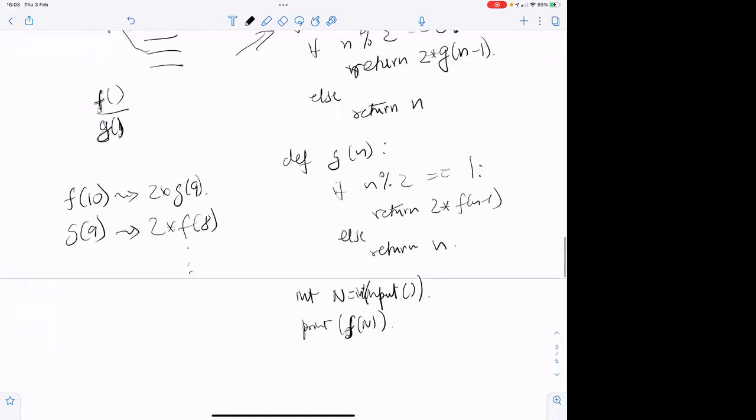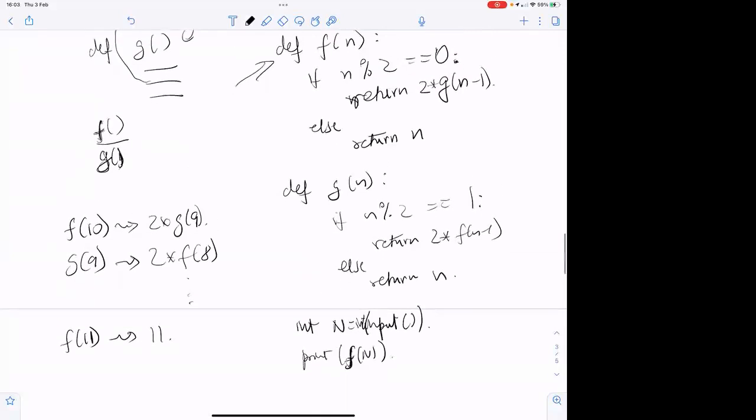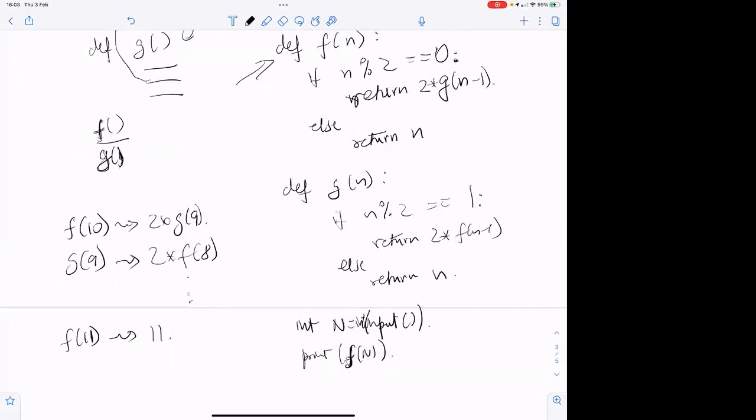On the other hand, if you give f(11), then it would just print 11, correct? So this is just an inane piece of code to illustrate the fact that mutual recursion is allowed. The only thing is that at runtime, all the values should be defined when the code is executed, correct?